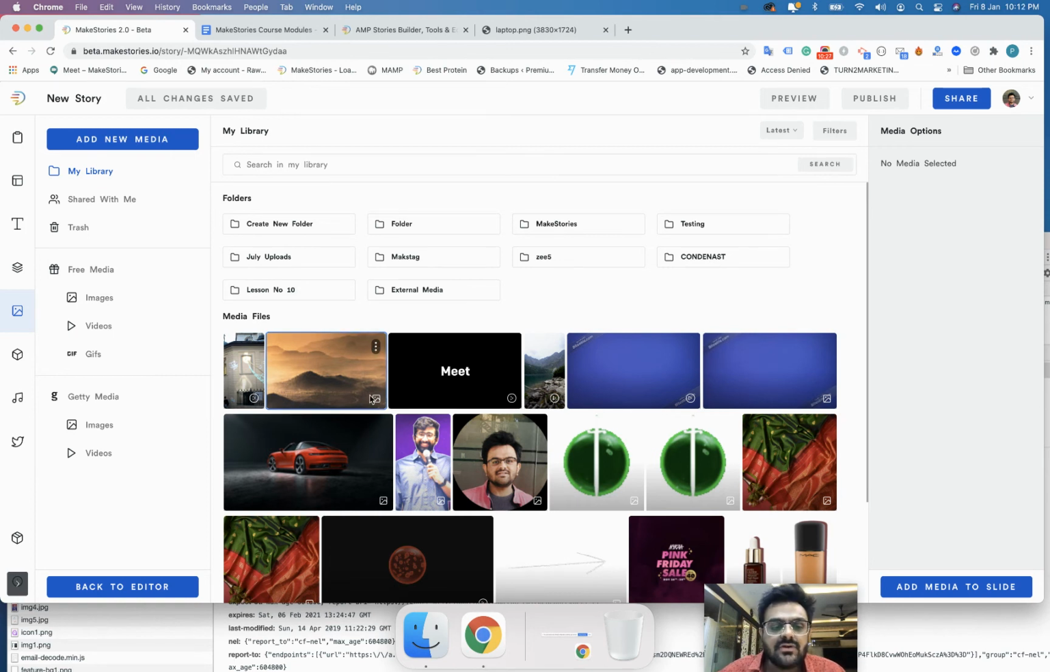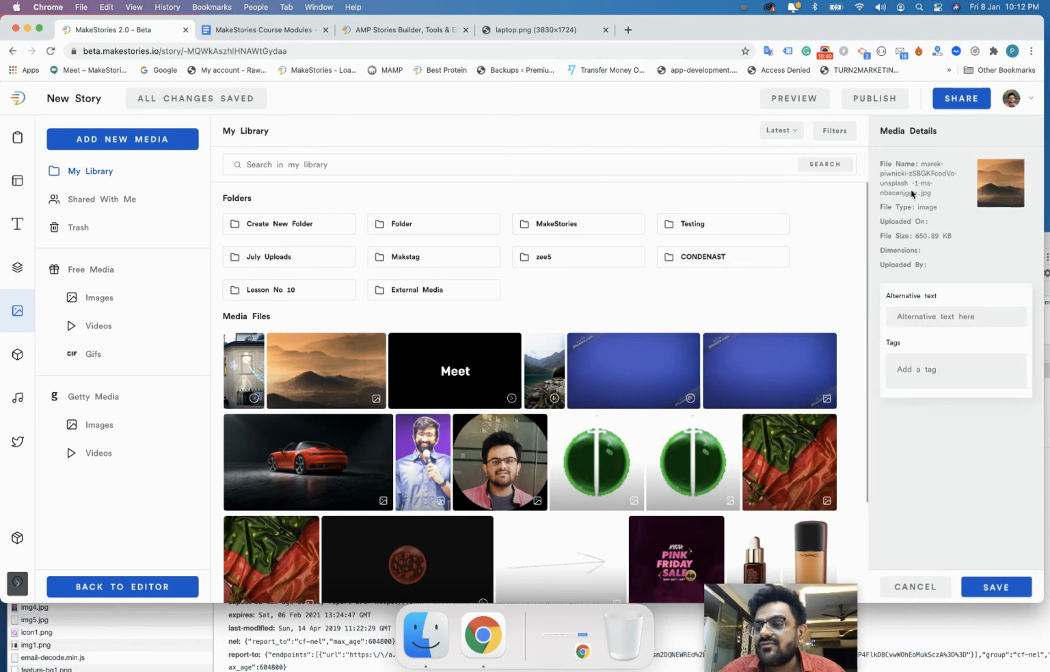To do so, when you hover over the image, you will get an option over here with three dots. So you will click it and then you will find an option that says edit. So you click on edit. The moment you do that, you will find a section in your right area which says media details. Here it gives you the file name and here it asks you to put the alternative text. So I will write here mountains and then you can add your tags. So I will write mountains, orange. That's it. And I will click on the save button.